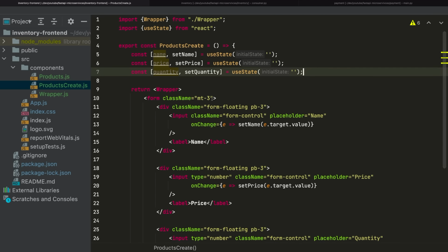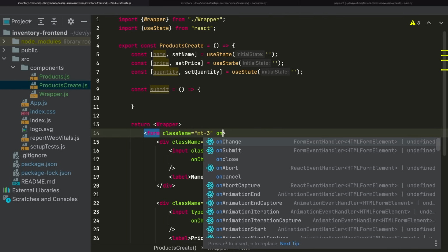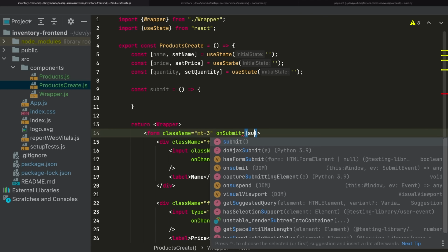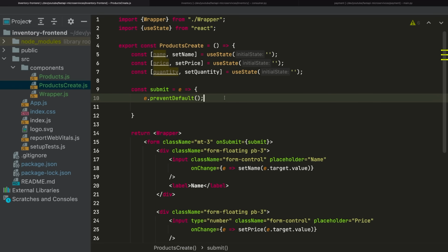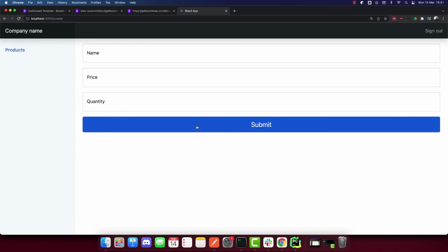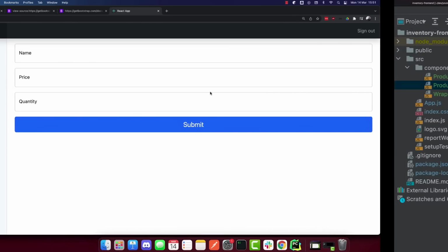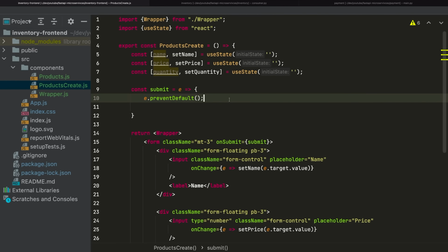Now it's time to submit the form. So I will create a function here, submit. And when we submit here, on submit, we will call that submit function. This will have an event, and what we want to do here is prevent default, because if we don't add this line, when we submit here it will refresh the page, and that is not what we want. So that's it.